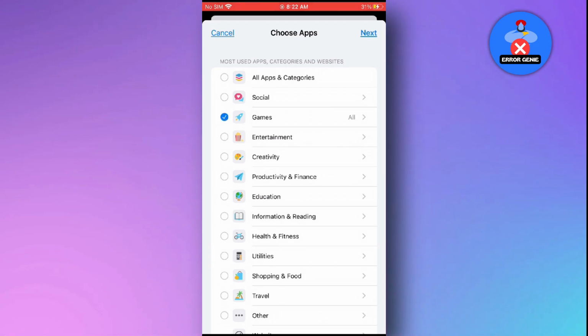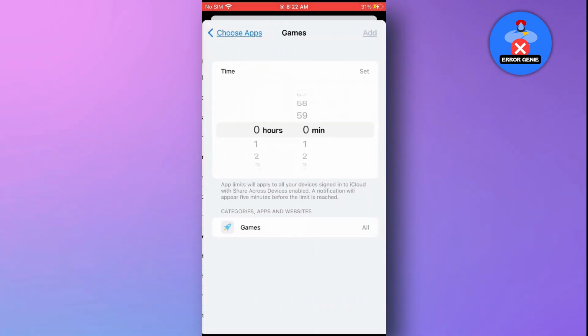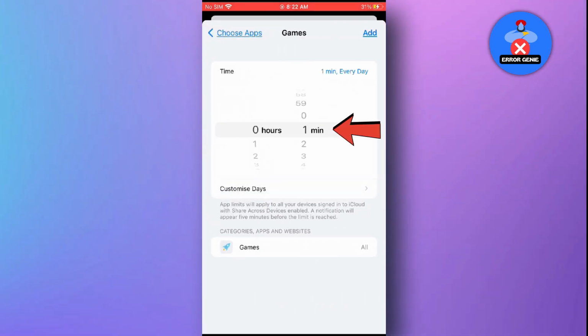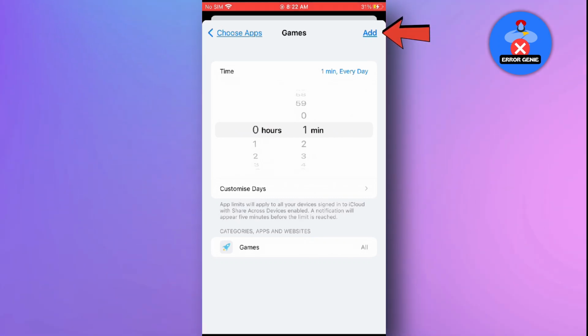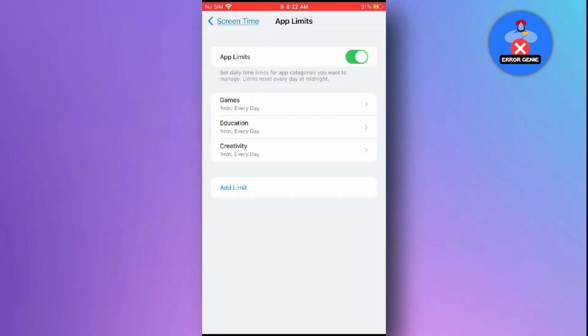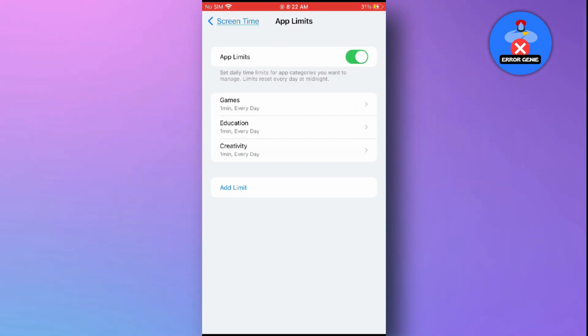Select the app you want to block from the list. Set the time limit to 1 minute or any short duration. Tap on Add to confirm. And that's it. You've successfully blocked one specific app on your iPhone.